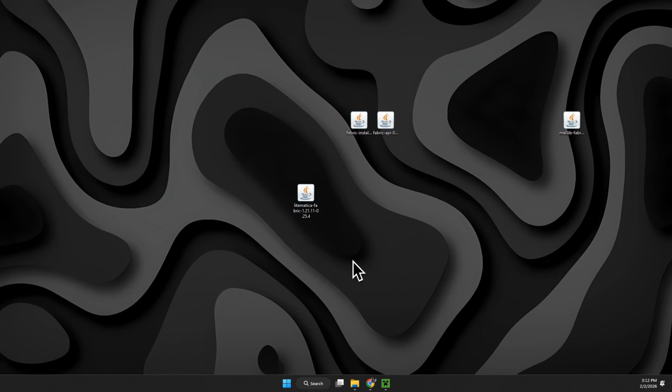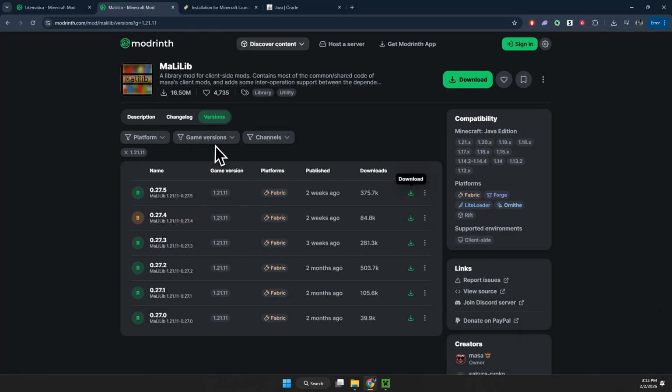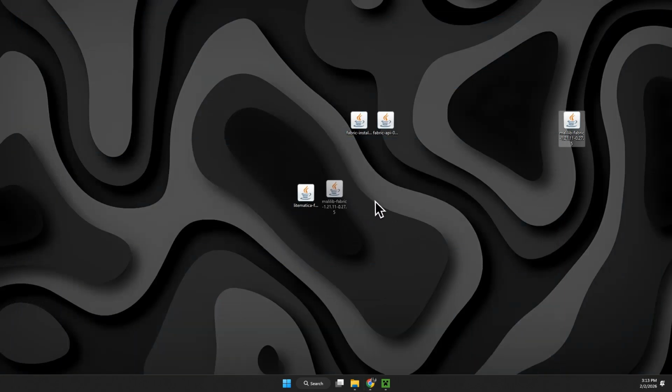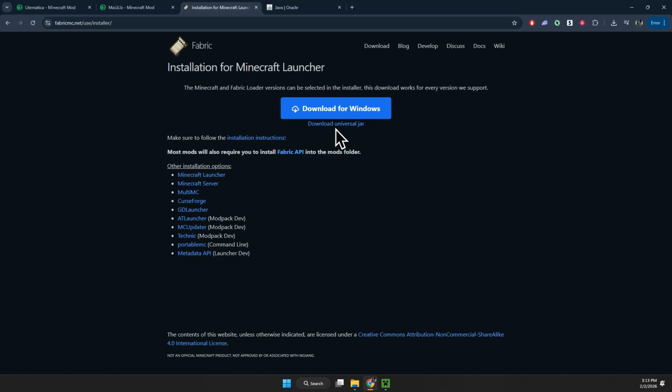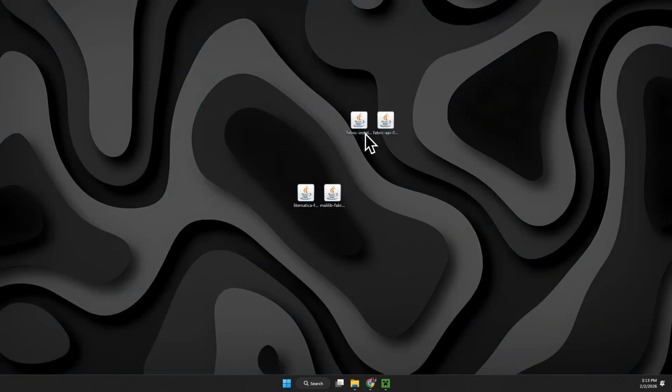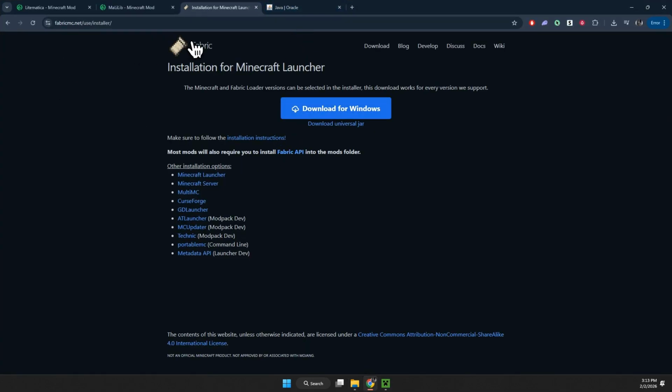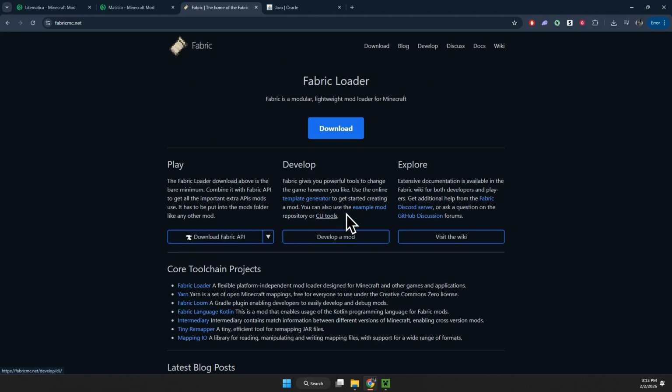Next, Litematica requires another mod called MaLiLib. On the same website, search for MaLiLib, select the same Minecraft version, download it, and place that file on your desktop as well. Now you need Fabric Loader to run these mods. If Fabric is not already installed, download it from the official Fabric website and install it for Minecraft 1.21.11. You will also need Fabric API, which you can download from CurseForge or Modrinth for the same version.